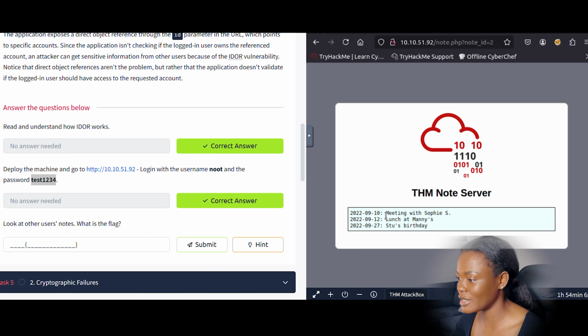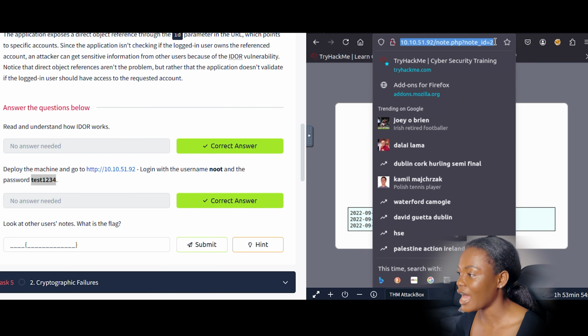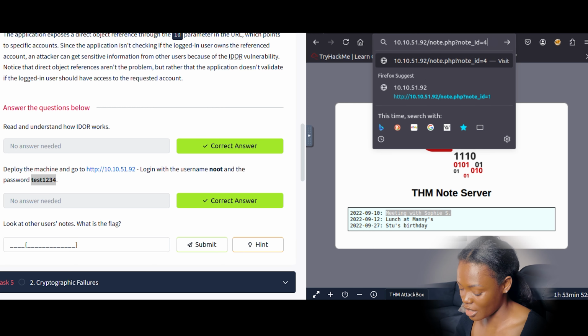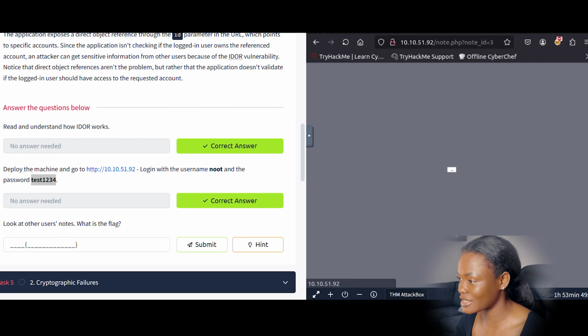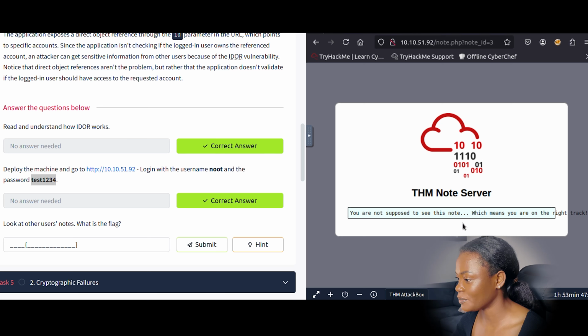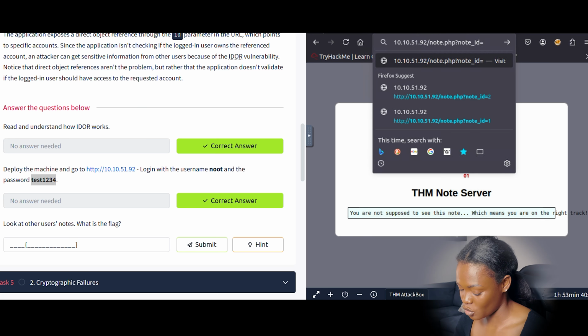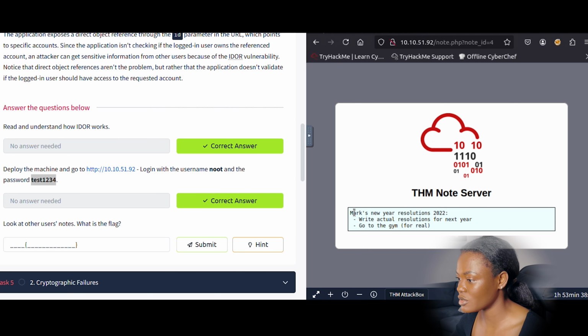So as you can see, this person's notes: meeting with Sophie, lunch at Manny's. This is like somebody's itinerary or something like that. And also we can try out 3 and see if we have access. This one, you're not supposed to see this note, which means you're on the right track. Well, we saw the note. Number 4, if we try it out, as you can see, is somebody's New Year resolution in 2022: go to the gym for real.